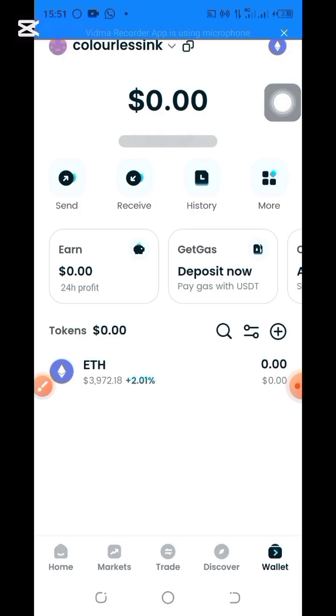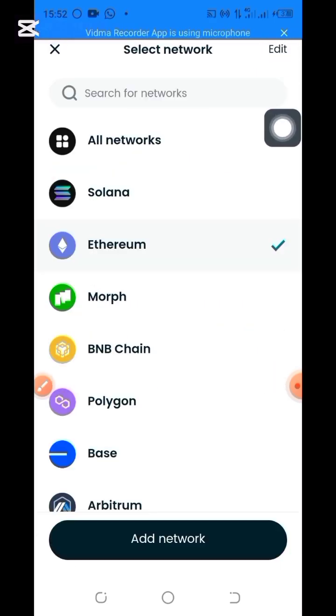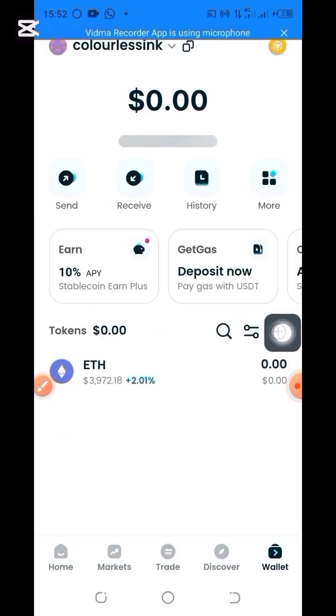So the next thing now, let's say all the coins you are buying are actually under the BNB Smart Chain network. But as you can see here, this one is not the BNB Smart Chain network. This is an Ethereum network. So you have to change this network from Ethereum to BNB Smart Chain. You click on this place here. Then you can see Solana, Ethereum, Morph, BNB Chain. So you click on BNB Chain.